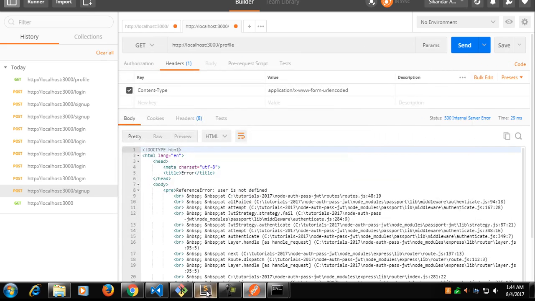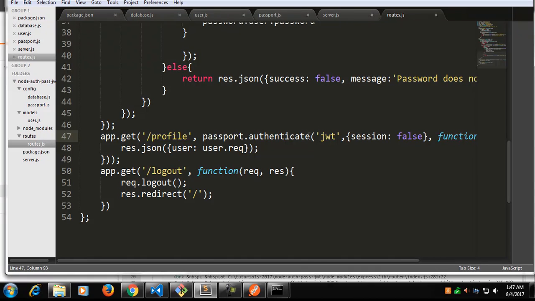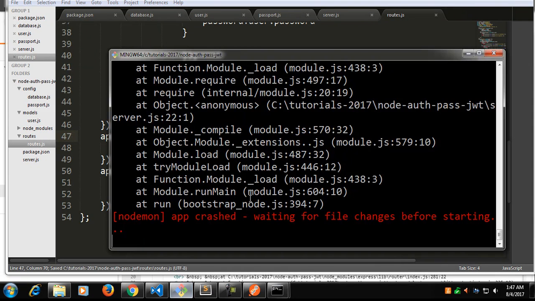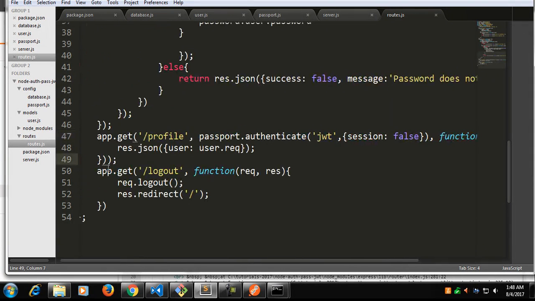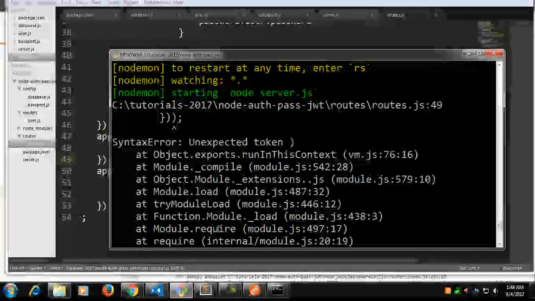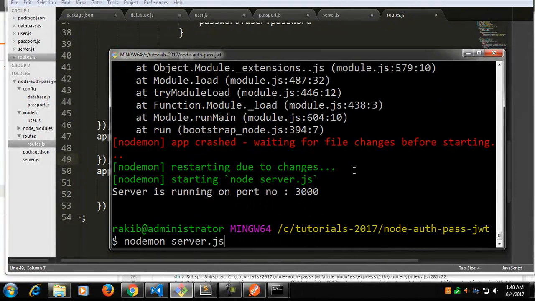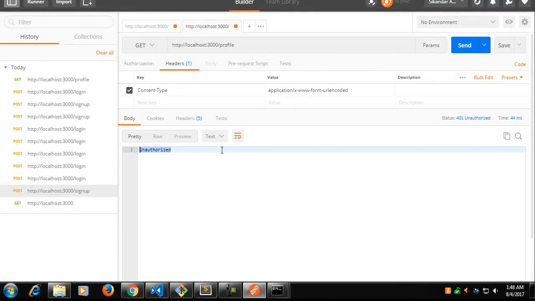Okay, passport authenticate. Oh, I did not use the bracket here. Okay, control C. Okay, function. So okay, user is unauthorized. Okay, now what I will have to do, first I will have to log in.